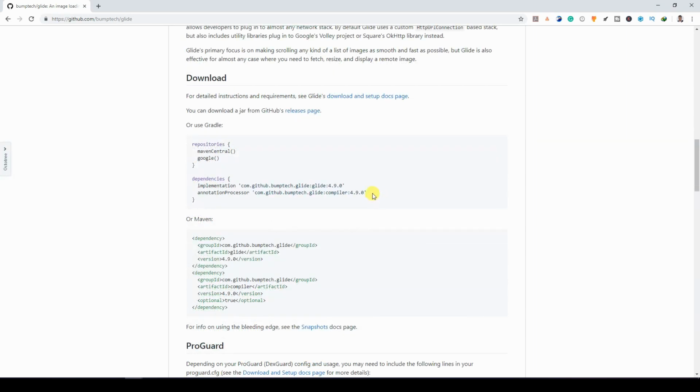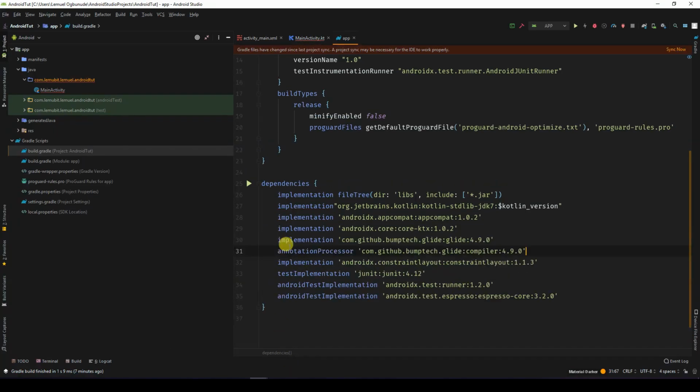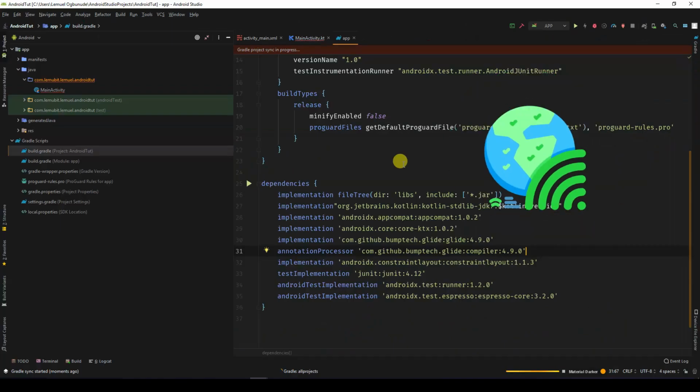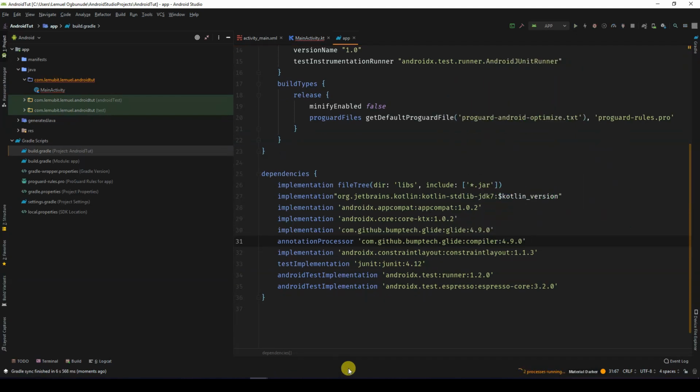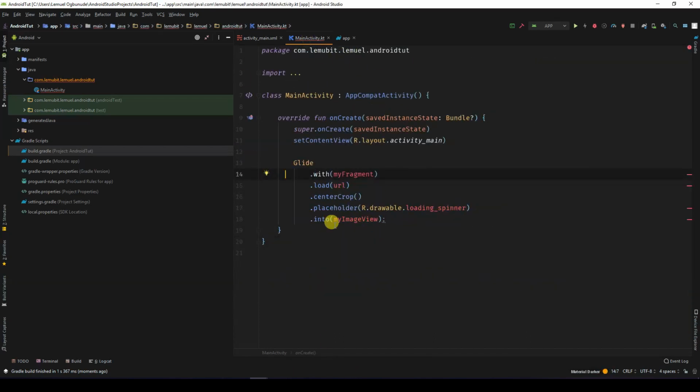Over here, you can see the dependencies. So we can copy this and paste it in our Gradle. Then you sync. And then some things run. Once it is done, you can head over and you can use Glide.